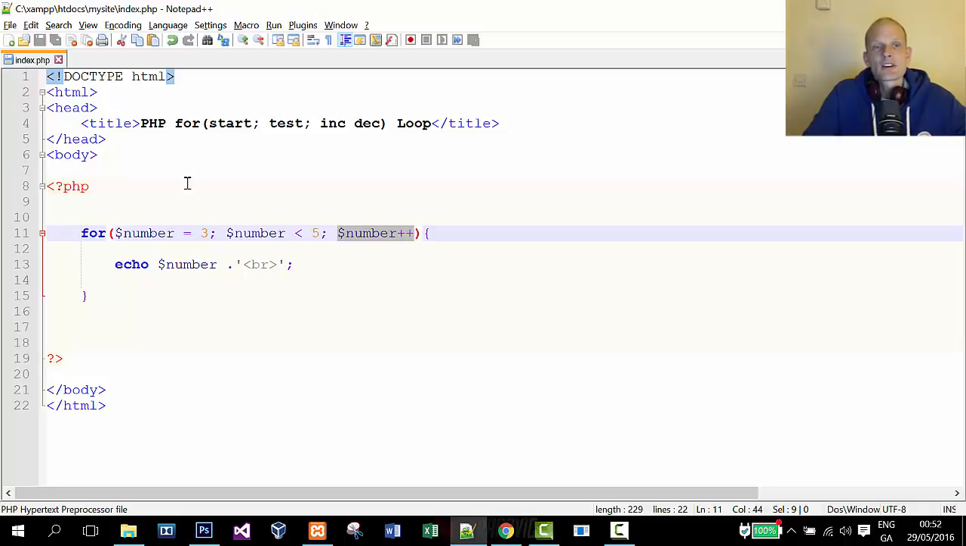Okay guys, this is how for loop works in PHP, or not only in PHP but in any other programming language. It has these three parameters, where first is start point, second parameter is condition, and when it returns true this block of code runs, if it returns false it doesn't run, and third one is increment or decrement, and we can increment or decrement by how much we want.